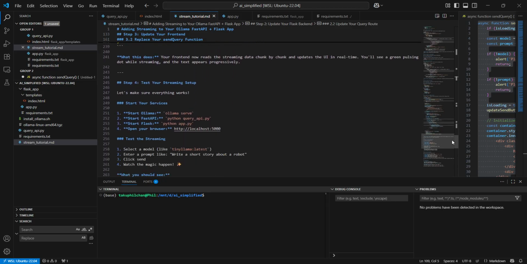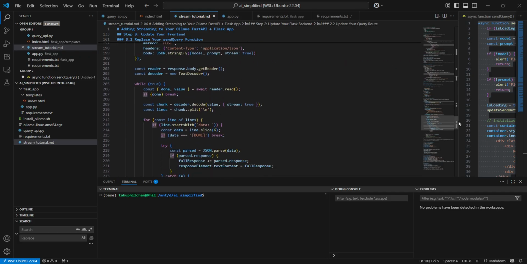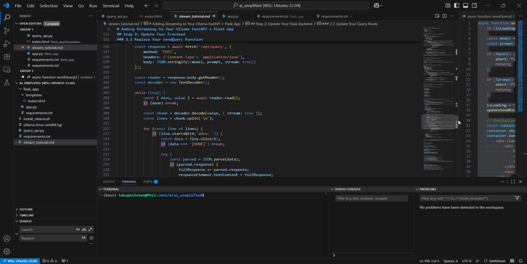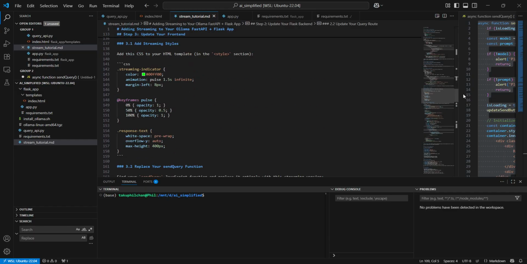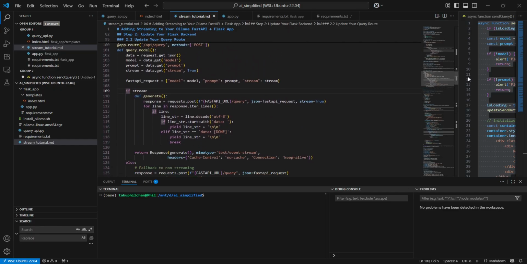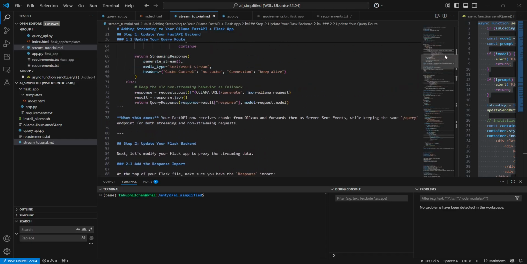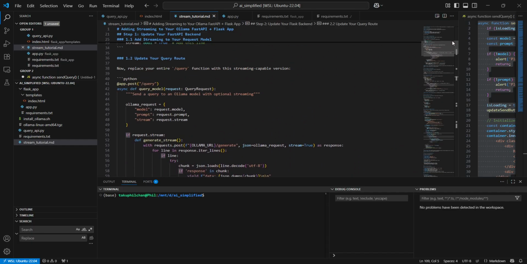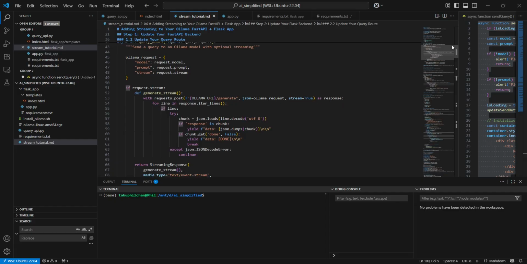So this is all we're going to do. We're just going to modify this send query. We're going to add some of the CSS. We're going to modify this query in our backend, and then we're going to modify this route, which is our API query route.